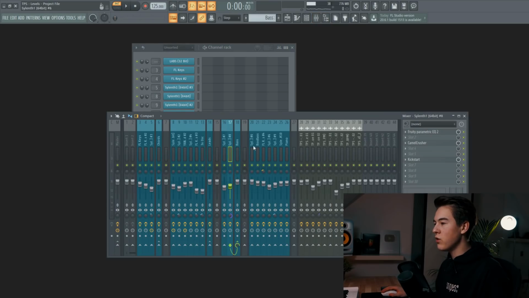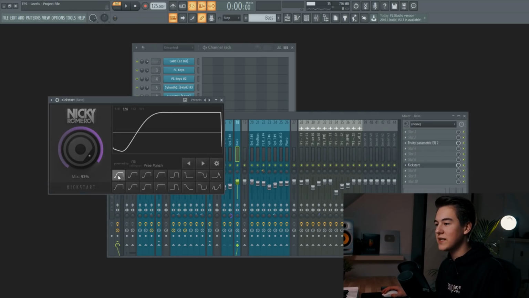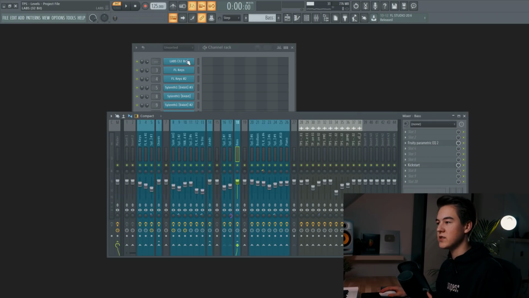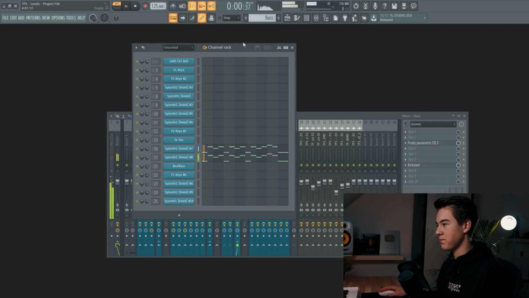And if you're watching this on your phone or without headphones, then you probably won't hear the sub. But if you're listening on speakers, then you probably do. And for both of the basses there is some sidechaining on it with a kickstart, just pretty basic. And I put up the mix to 93% so it doesn't clash with the kick.